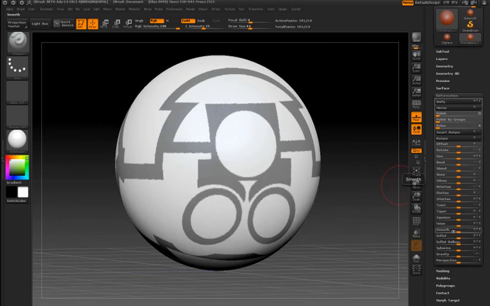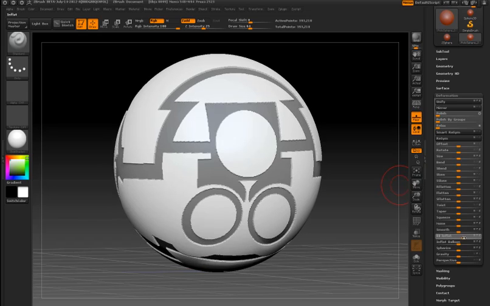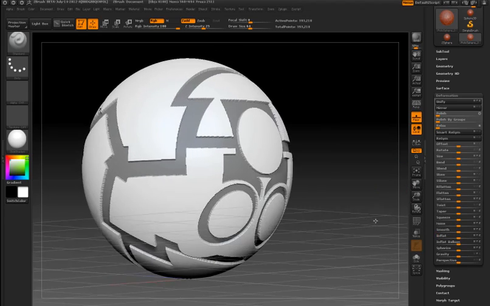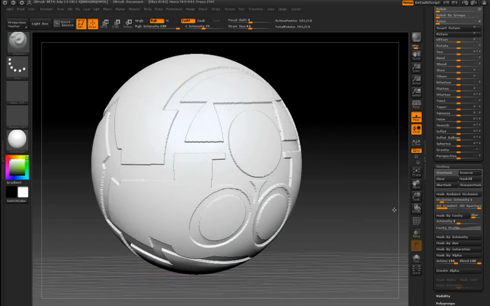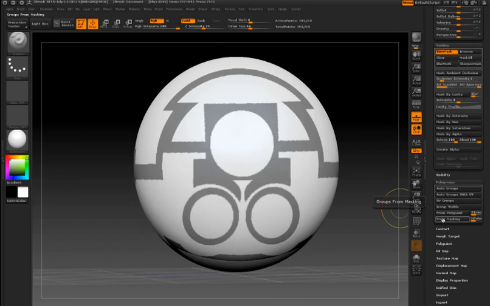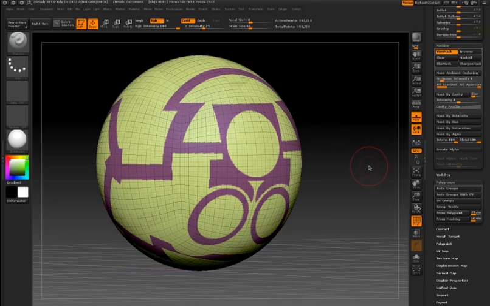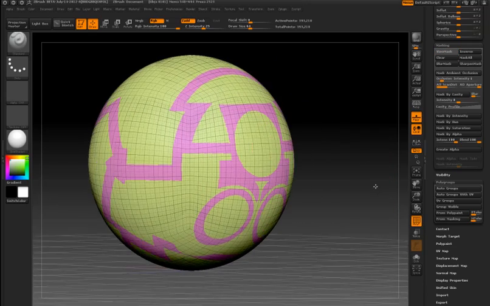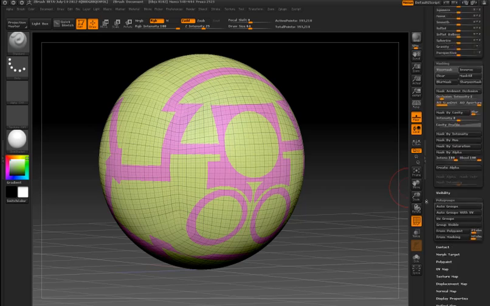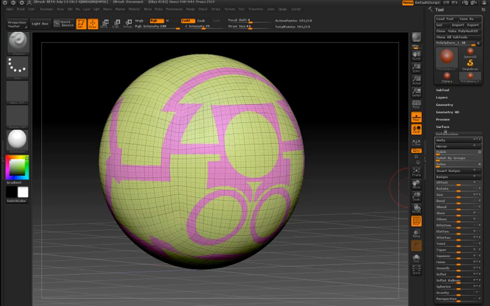Once I've generated a mask for my surface, I can perform actions such as the Inflate deformer, and this will inflate the parts of the surface that are not masked. In addition, I can create polygroups for my masking. This reorganizes the polygons of the mesh into separate groups, which I can then use to further deform my surface.